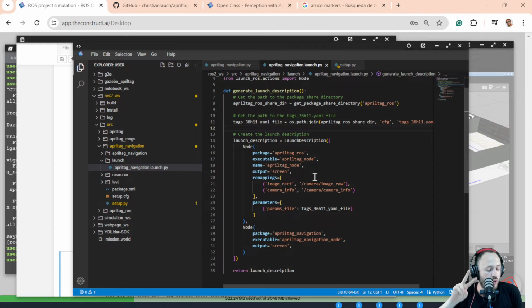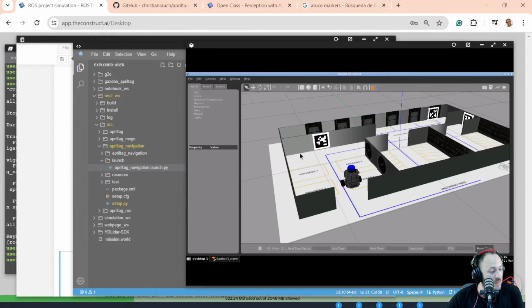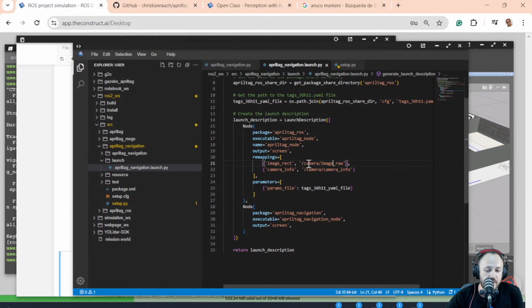Then we are launching two nodes. First of all, we are launching the AprilTag node from the AprilTag ROS package. And important here, we have to specify the topics where our camera is publishing the images. In our case, this topic is camera image raw for the camera feed, and camera /camera info for the camera metadata. So the AprilTag ROS package needs this information. Otherwise, it's not going to be able to know where to get the images from. So you have to specify this.